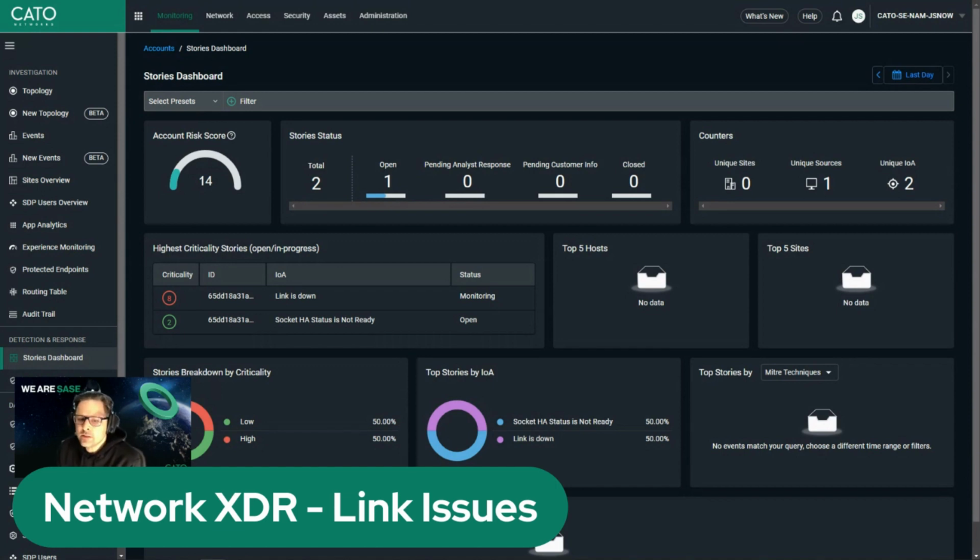When you log into the Cato management application, you can see the stories dashboard under detection and response. There's a number of security stories, which we'll do other videos on. Today I'm talking about a link down, or a highly available status not ready on a socket, which are the physical appliances we connect to the cloud. You can use SDP clients, which is our software defined perimeter, or a physical socket, a number of different ways. In this case, there's a link down at one of my sites, so I want to research that.